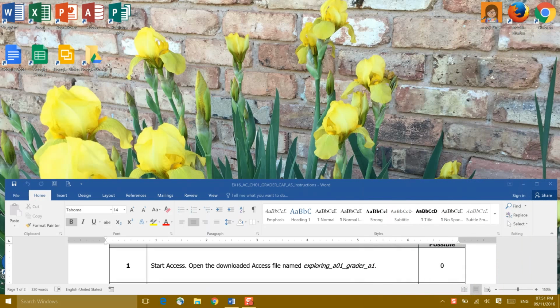Today we're going to work on the Access project for Chapter 1. The instructions tell us to start Access and download the Access file named Exploring A1. And we do that by going through our course in Blackboard, clicking My IT Lab, and then going into My IT Lab Access Chapter 1. Let's get there.